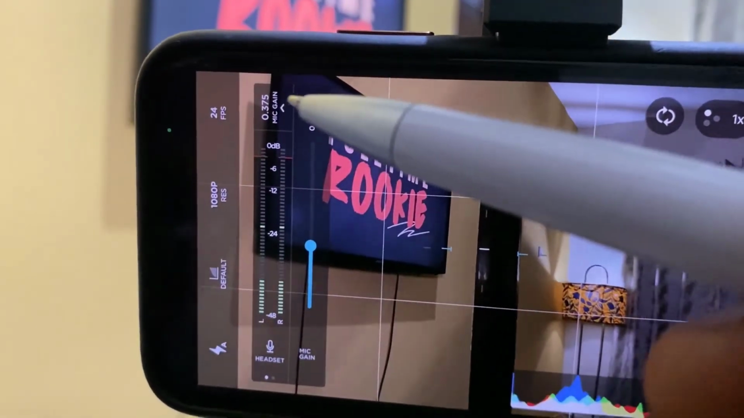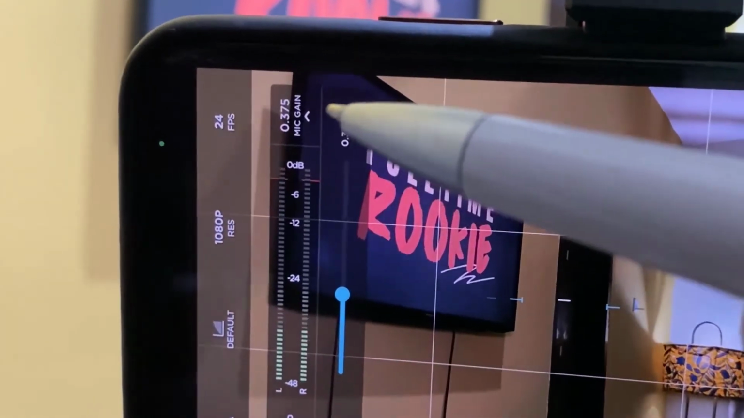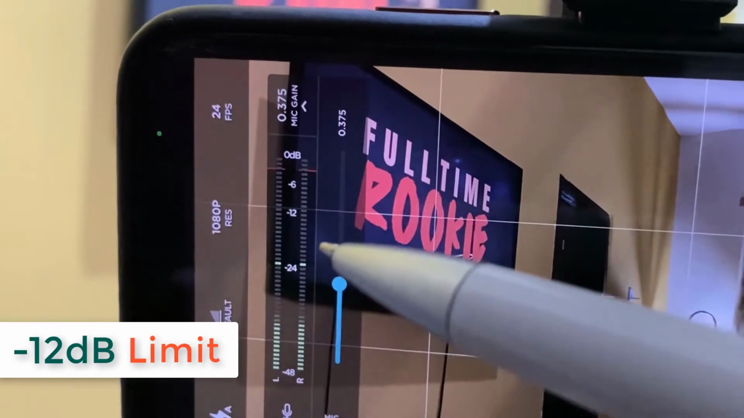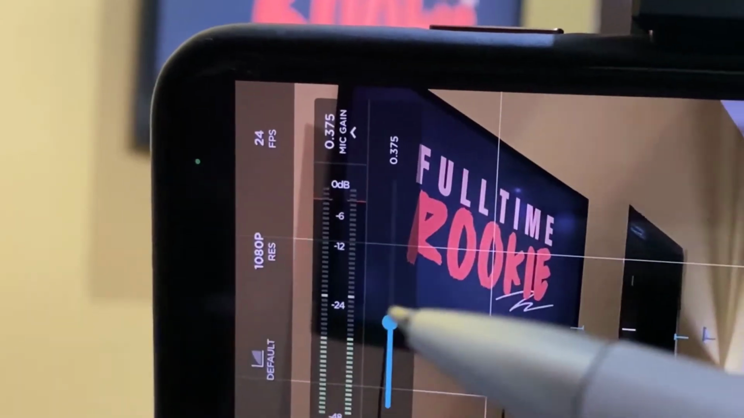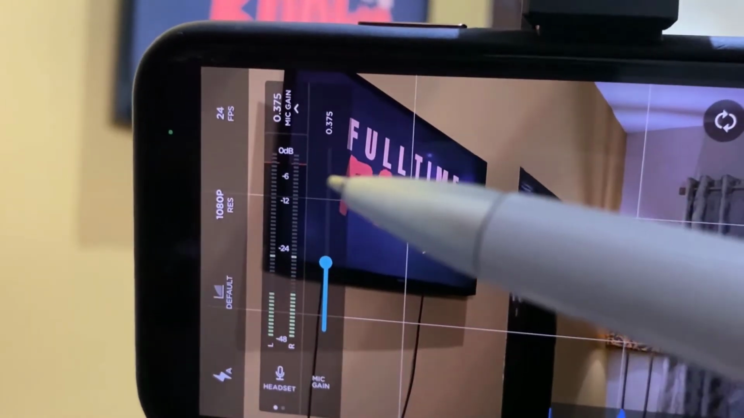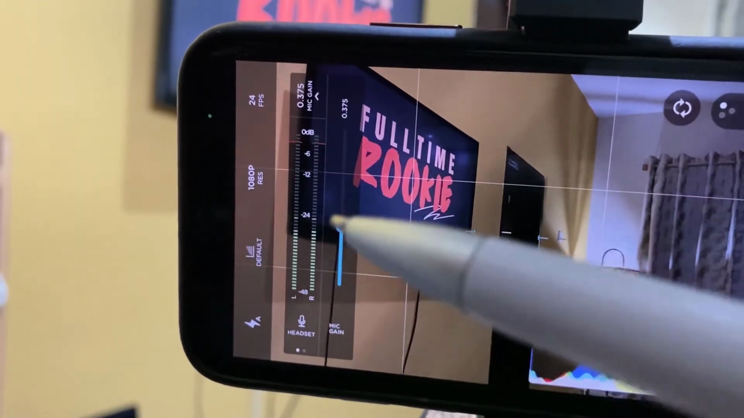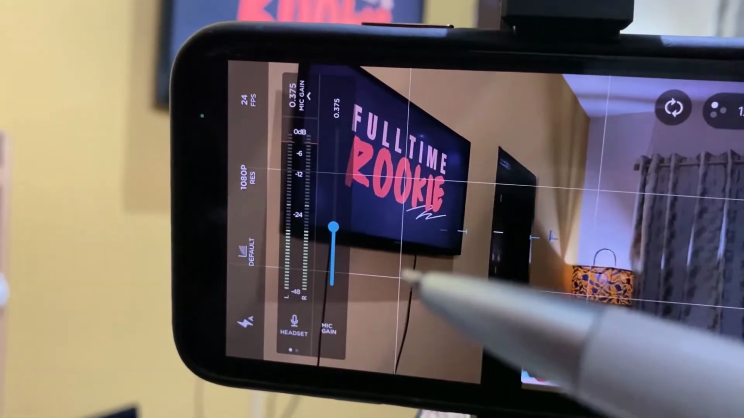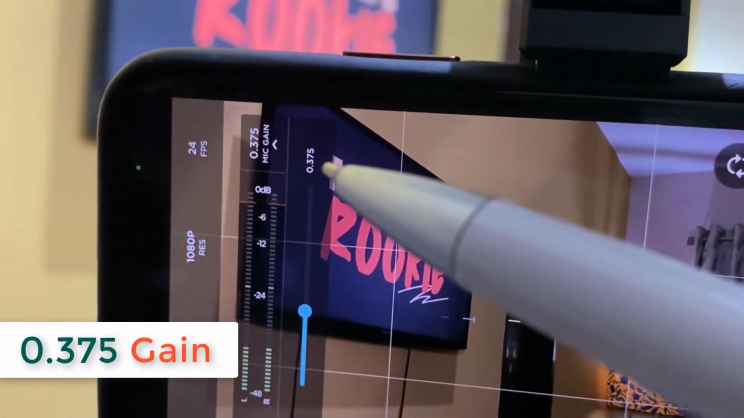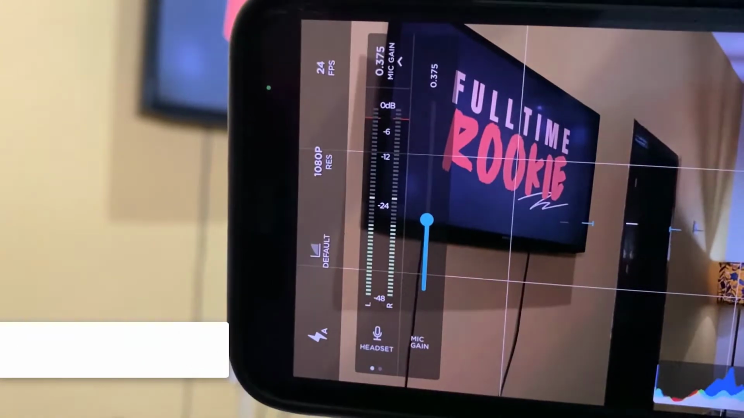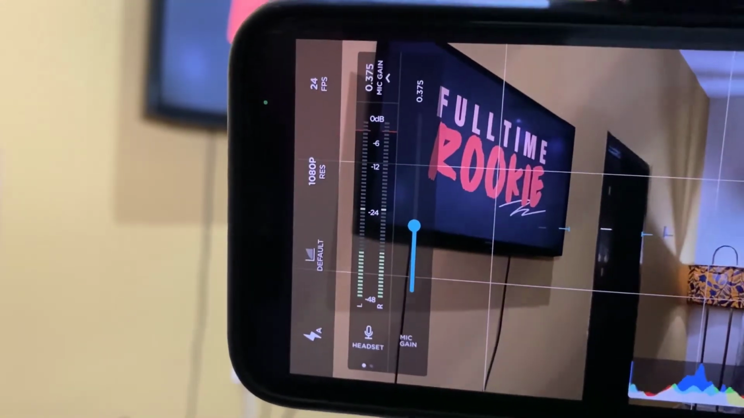When recording, make sure to set your gain at a value that prevents your audio signal from rising beyond -12. This is because in editing, parts of this audio signal will be amplified, and if your recorded audio was already beyond -12, that could lead to further distortion, and we don't want that. I have set my gain to 0.375. Let's now head onto the PC to edit our recorded audio.